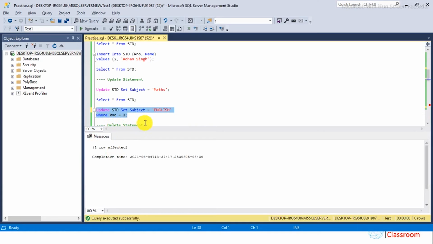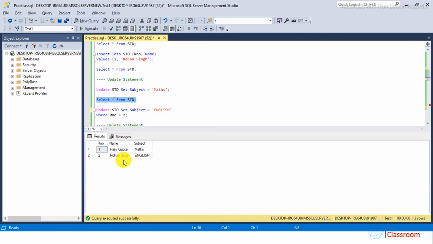My one row is affected. Now let me rerun the query to show you. See, it's updated. In my last query, since two rows were impacted, Maths was updated in both, but since the previous one was already the same, it doesn't show impact. But in this case, I've only impacted the English, meaning the last row, roll number 2.